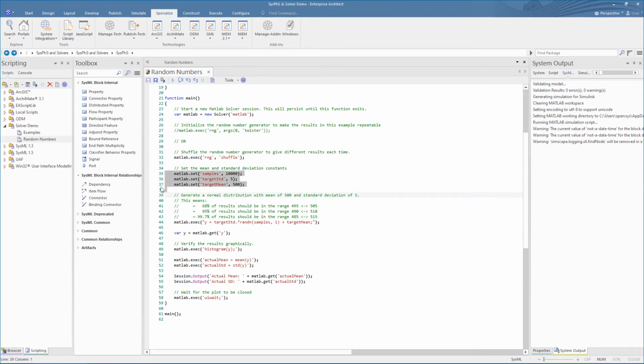As well as running complex maths functions to return the answer to JavaScript and Enterprise Architect, you can also tell MATLAB to run a chart, pop up a custom built dialog, or run custom functions and routines. Any command that can be run from MATLAB's internal command line can be run via the new solver class.